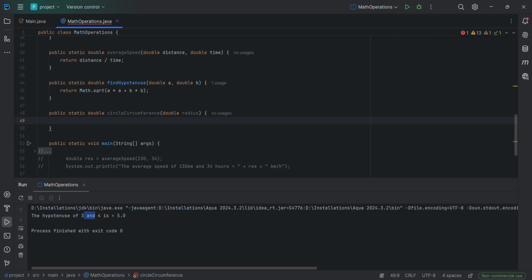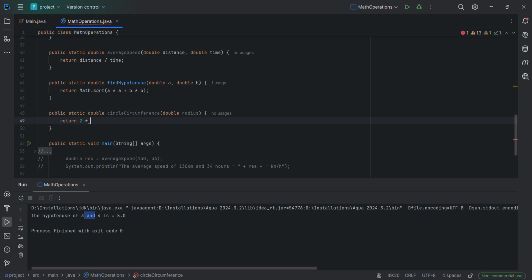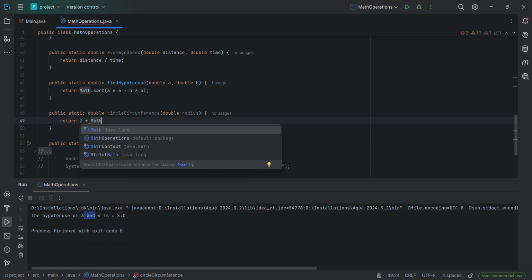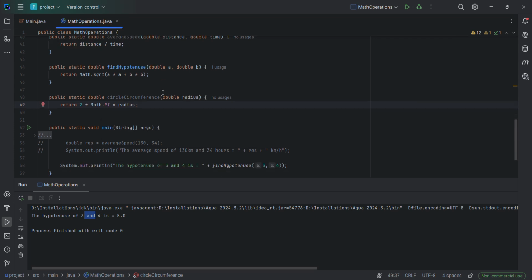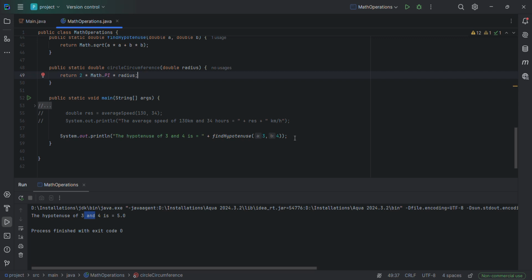So this method accepts the parameter radius and returns the length of the circumference, which we can find from the formula 2 pi times radius. So this is 2 times pi, which we can obtain from the math library with method pi, times the radius, semicolon. Good. Now let's see what we got here.